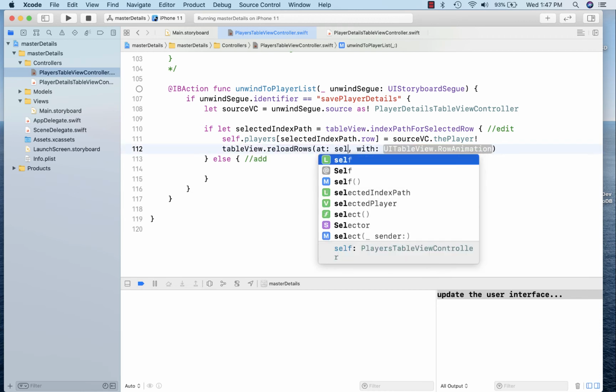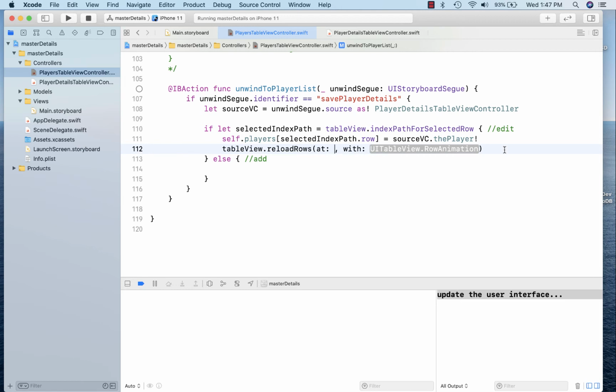Sorry, I want to show you this. Table view, reload rows, and you'll notice this blue highlighted area here. It's showing this index path as an array. So it's expecting an array of rows that you might want to reload. We only want to reload one specific row, so we're going to use the selected index path. And then the animation that we want is none. We're just going to reload the data. Okay, so this is for an edit.